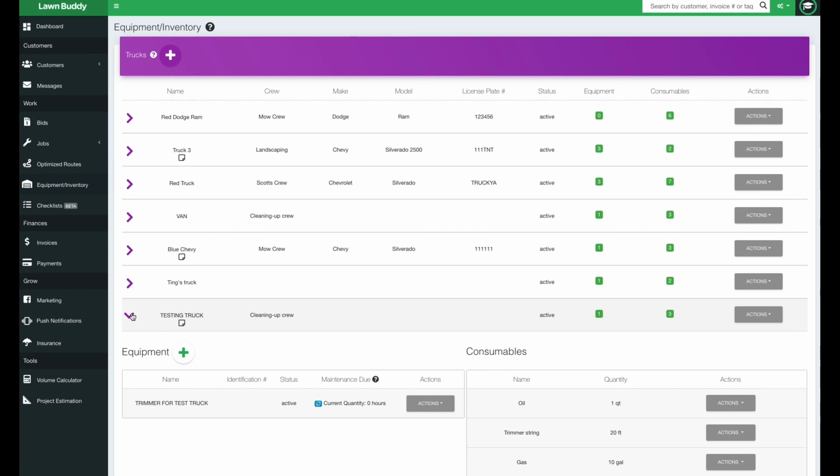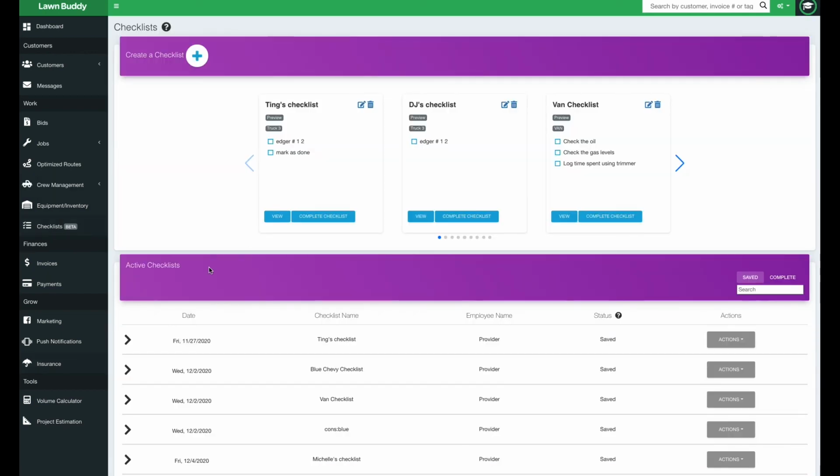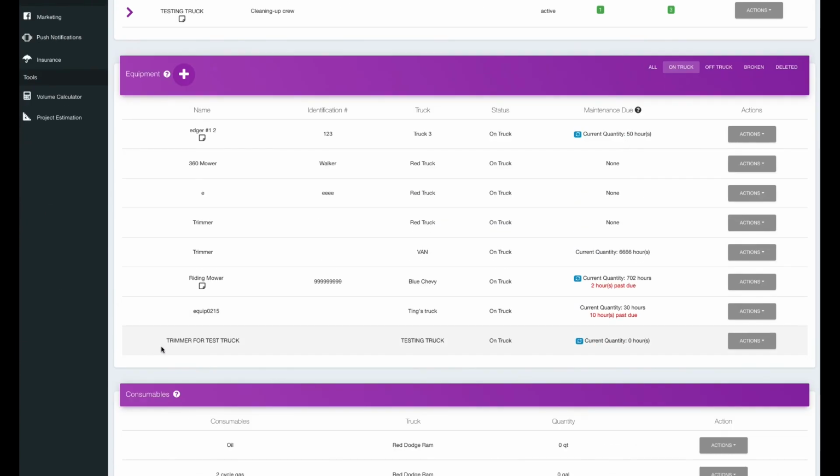The second purpose of this links with this new feature that we have in beta right now. And this new feature is called our checklist feature. And I'm very quickly just going to show you, but this is all going to be done in a second video. But this checklist feature allows your employees from their crew app to update how much time they're using this trimmer that we just added.